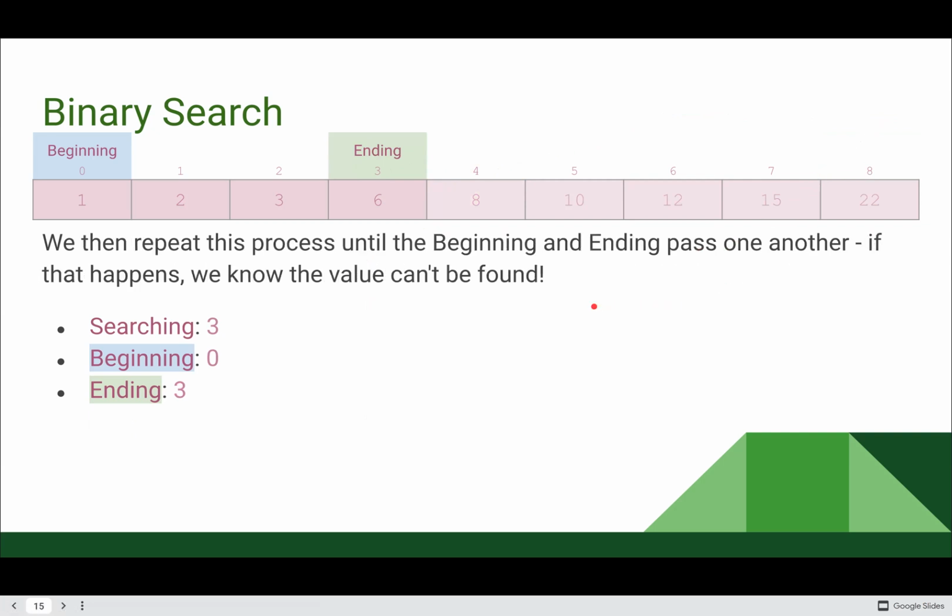And then we're going to repeat this process until either A, we find what we're looking for, or B, the beginning and ending pass each other. If they have gone past one another, we know that the value can't be found. So let's keep going.